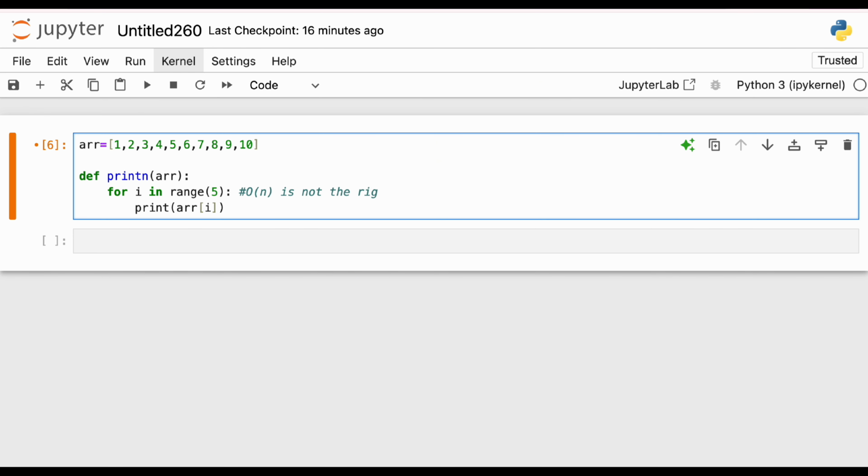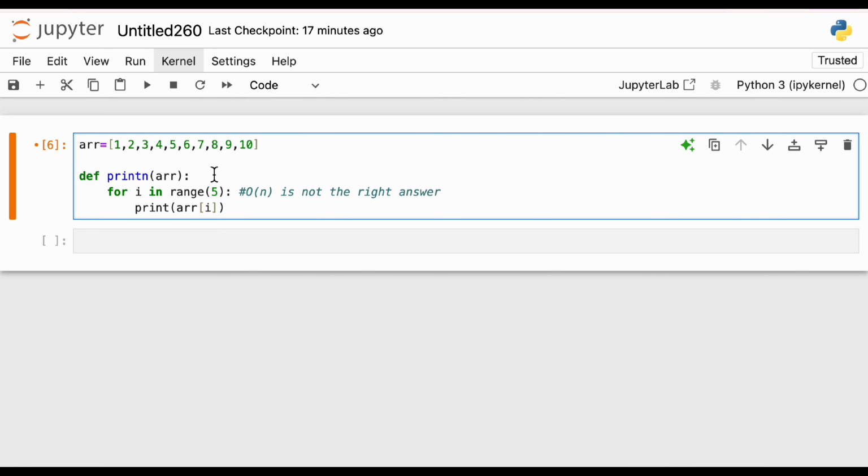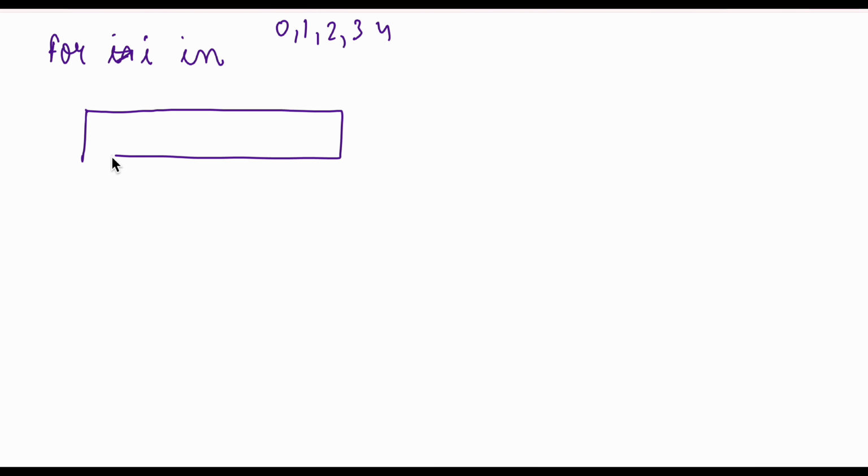So let's figure out why this is not the right answer. Let me visualize things here first of all. Let's break this code down one by one. What is happening is you're doing for i in range 5. So what does range 5 mean? 0 1 2 3 4. It means that i will take values from 0 1 2 3 4, correct?